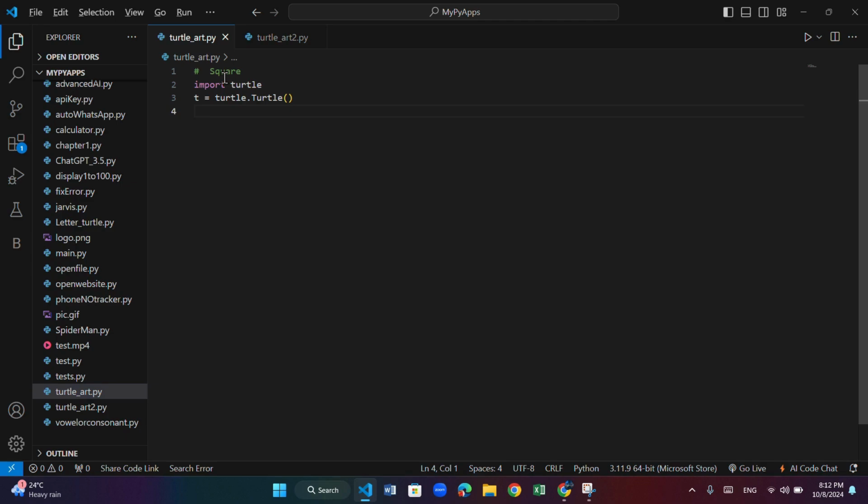Don't forget to enter those brackets because they are important. And then we have to fill our square with a color. So we use this term called fill color, like t.fill_color. T is equal to turtle.turtle. Okay, so t.fill_color is equal to red. Don't forget to put those strings. Inside those strings you have to put your color. It could be red, blue, purple, pink, anything, but I will choose red.